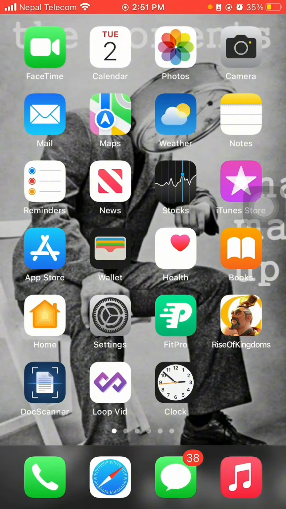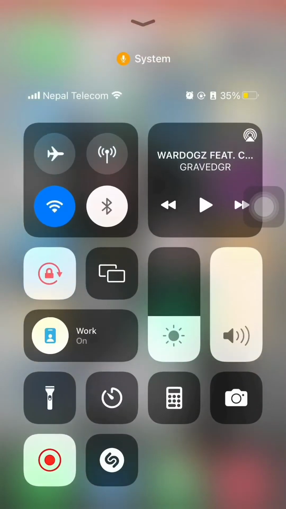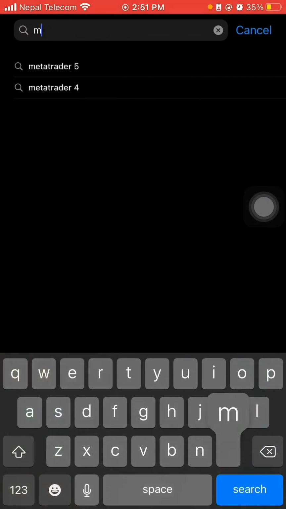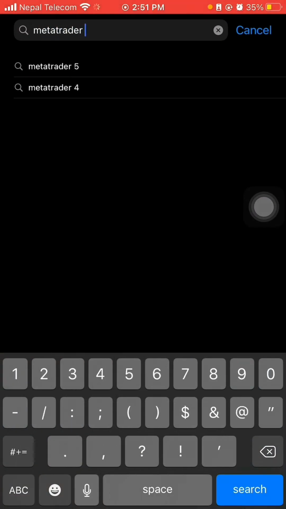In this video, I'm going to show you how to download the MetaTrader 5 app on your iOS device. So, without further ado, let's get started. Firstly, make sure that your device is connected with stable internet. Once you do that, go to your App Store and search MetaTrader 5.